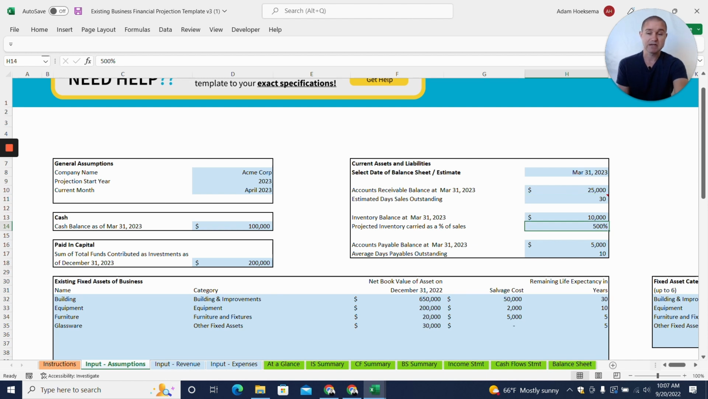And projected inventory carried as a percentage of total sales. So when we put in 500%, what that means is that you have 5 times the amount of inventory that you sell each month. You have 5 months' worth of inventory on hand. So some businesses carry a lot of inventory and some carry very little inventory. And so you may want to adjust that, or you will want to adjust that based on your specific situation.